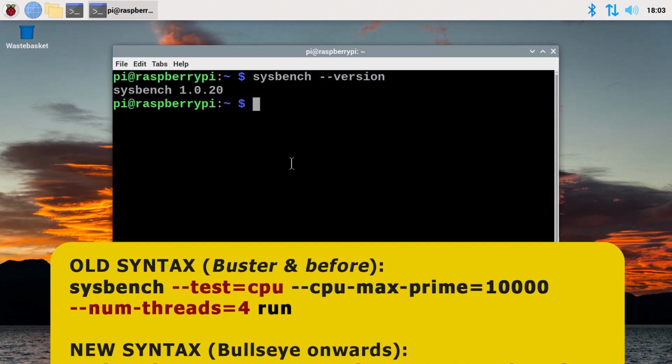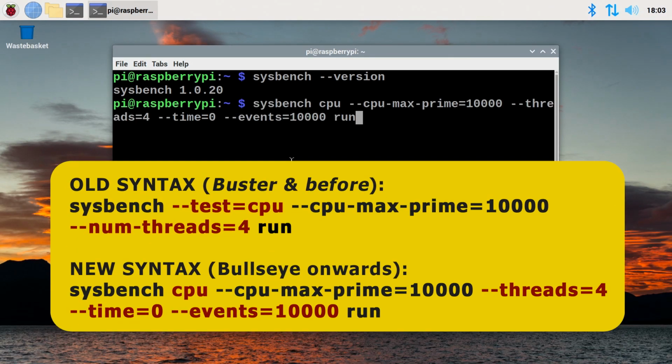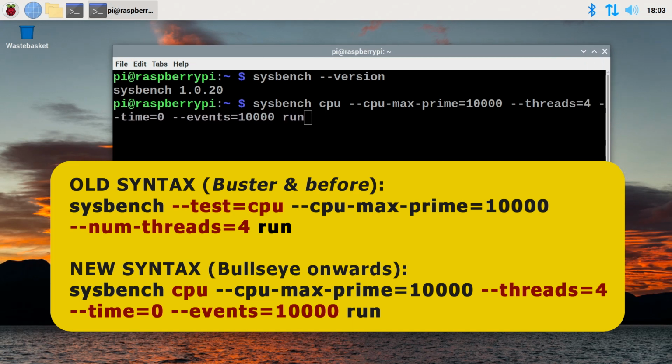And so to run the same test, we have to put in this syntax here. So again, we're doing CPU max prime equals 10,000, but we've actually got on the end here, I'll just pull this out so you can see it more clearly. We've got threads equal 4 as we had before, because there's 4 cores on the Pi, but we've got time set to 0, so it's not constrained by time, and events to 10,000.